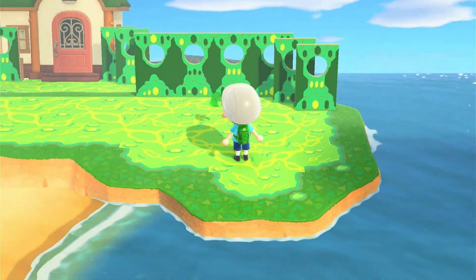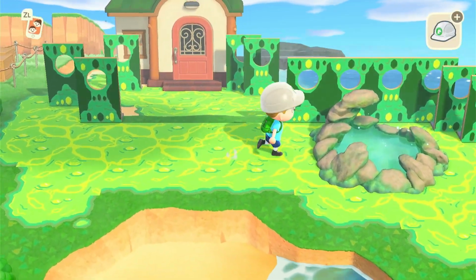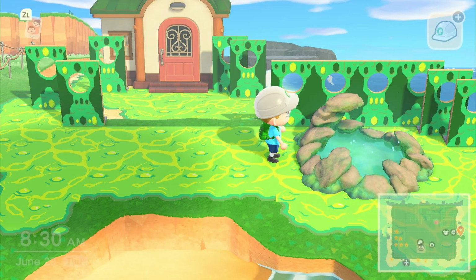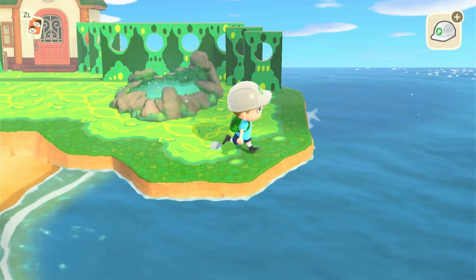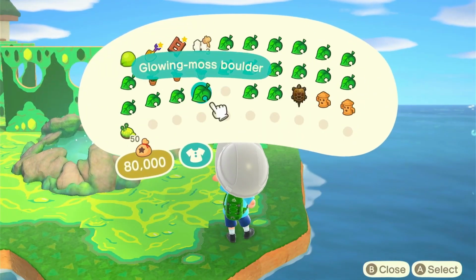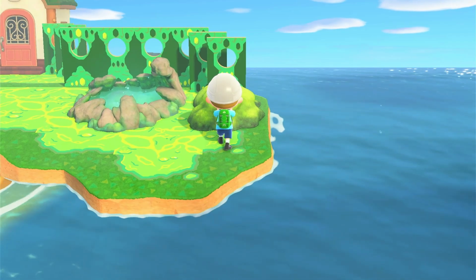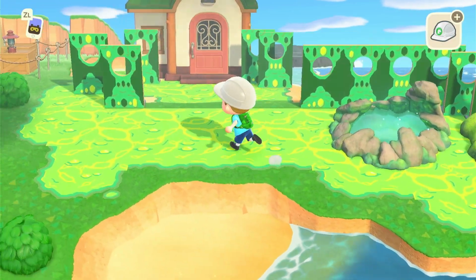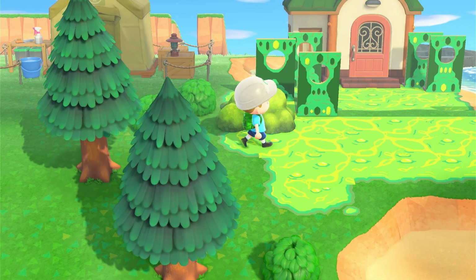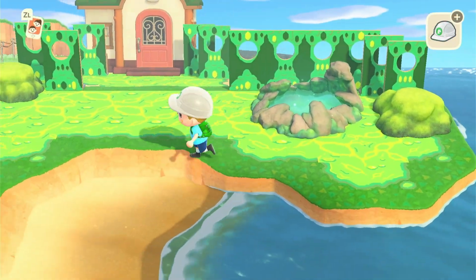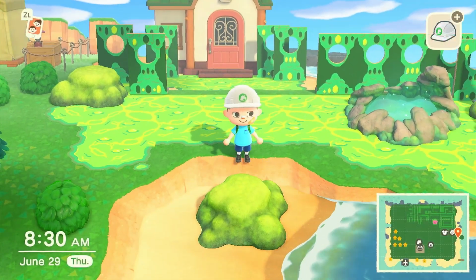Glowing moss pond, we're gonna put that down first because that is the biggest. Oh, okay. So that is the only place it can go. Let's put that there. And then we're gonna put the boulder right here next to it. Ooh, I love the way the boulder looks. Ooh, the boulder looks good. Wait. That looks kind of like slime, yo. Let's put another one down right here.